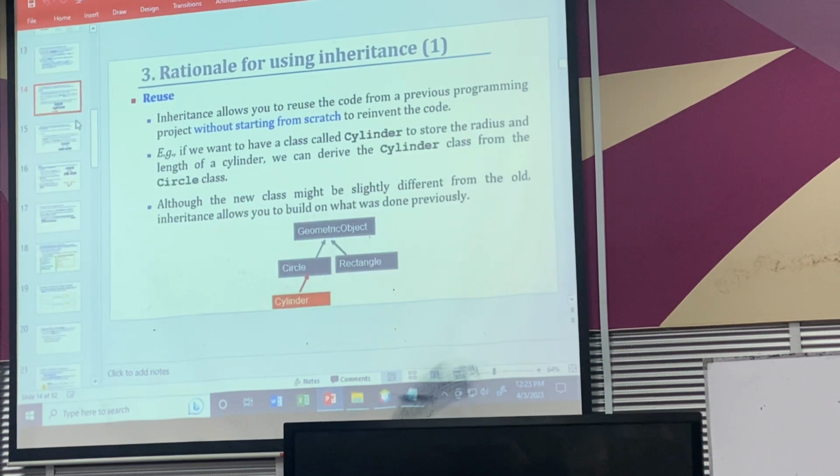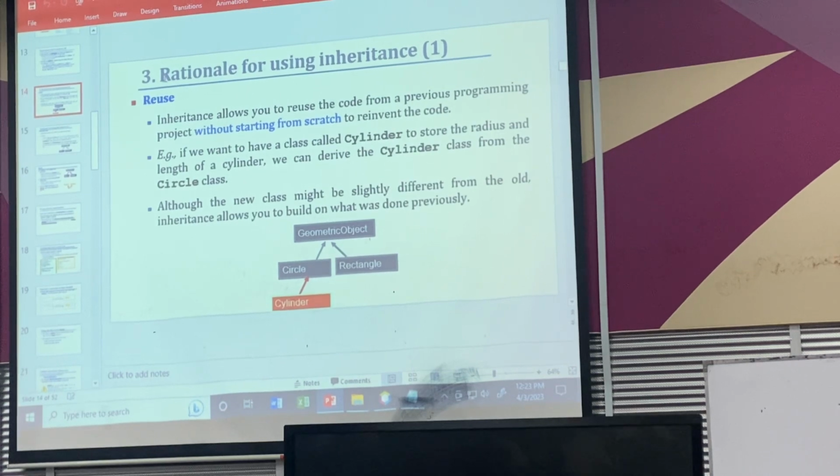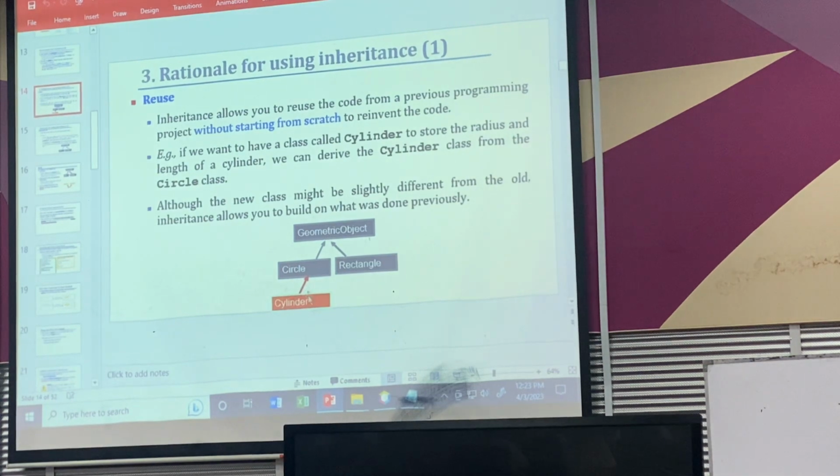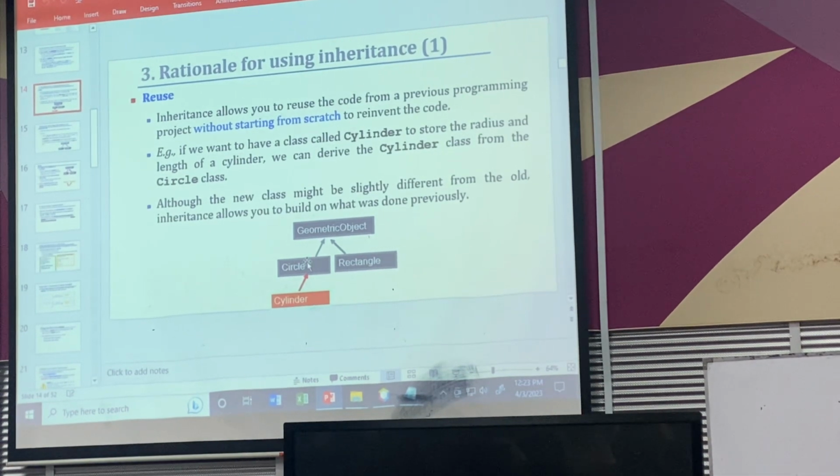Okay, move on. The object-oriented concepts we covered in the first week: the purpose of object-oriented is reusability. Inheritance is the same thing. Why do we need to do so much inheritance and split it into so many classes? The reason is reuse. Imagine I have a geometry object and a circle, and now I want to create a new class called cylinder. What is the difference between circle and cylinder? Any common attribute? Circle has a radius. Does the cylinder have a radius? Yes, cylinder also has a radius, right?